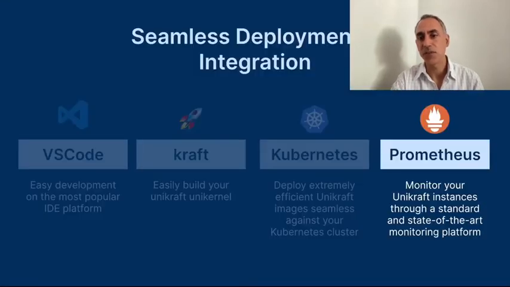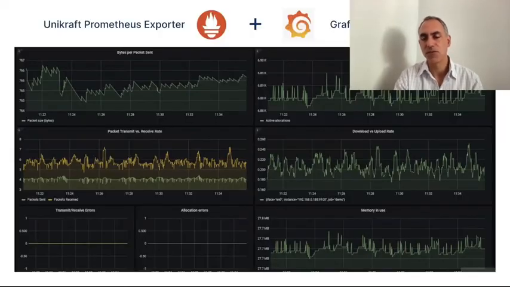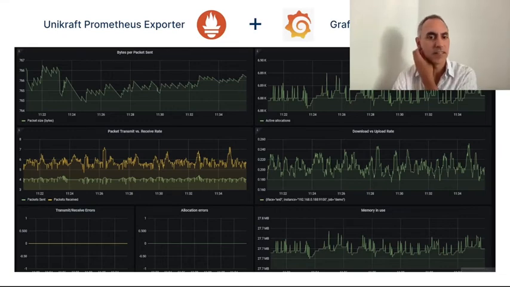Okay, and the final piece is obviously once your Unikernel is deployed, you want to see how it's doing, be able to monitor it, and so forth. So here we added yet one more library to Unikraft that works as a Prometheus exporter. And then what we do is we create Grafana dashboards out of it. This is an actual Grafana dashboard of a Unikraft kernel showing networking statistics and memory statistics.